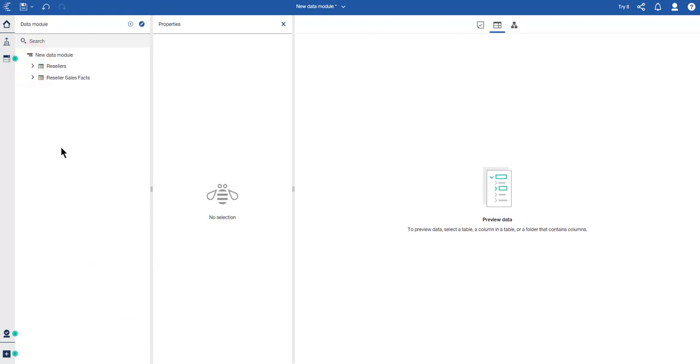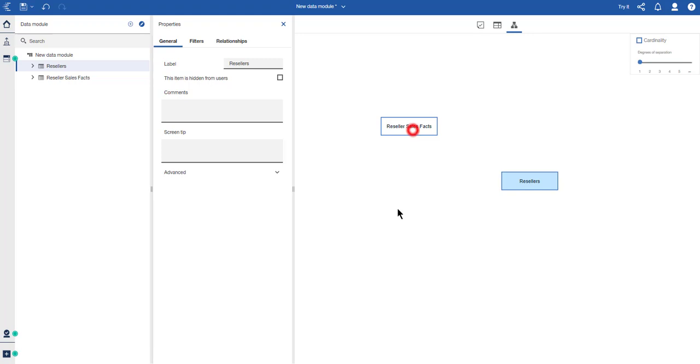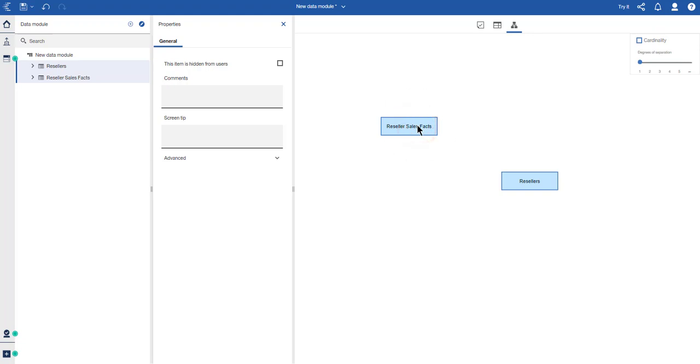So right now we have two CSV files that were imported, our reseller sales fact information and our resellers information. But right now there's no relationship between these two pieces of information. So what I want to do is go ahead and define a relationship between them. So if I select my diagram icon here, you can see I have my two tables, my resellers table and my reseller sales facts table. If I select resellers, then control click and select my reseller sales fact table, right click and choose create relationship.